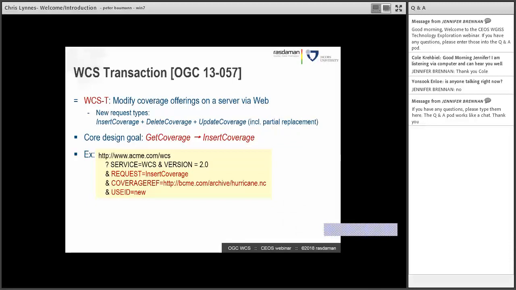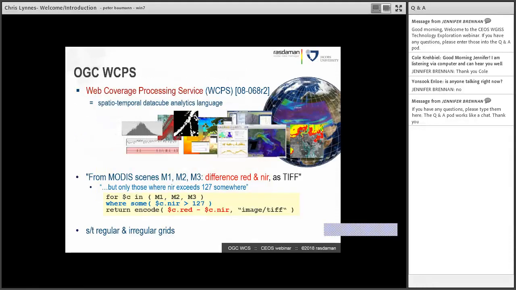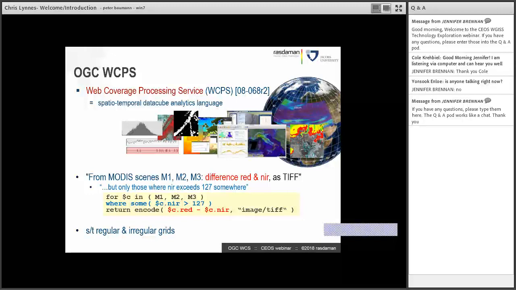And the third and last one, which I want to bring to your attention, is the WCPS, the Web Coverage Processing Service, which simply speaking defines a spatio-temporal datacube analytic language. All the screenshots you see here have been taken from WCPS results, actually. Just to give you a flavor of it, if you want to look into three MODIS scenes, M1, M2, M3, and want to get the difference between two bands, we can express that by having a for loop. $c is bound in turn to the three coverages. You do the difference, encode it in TIFF.